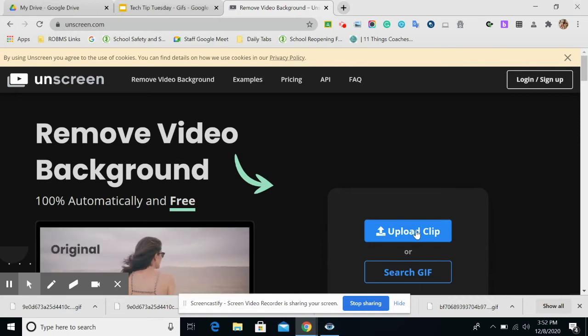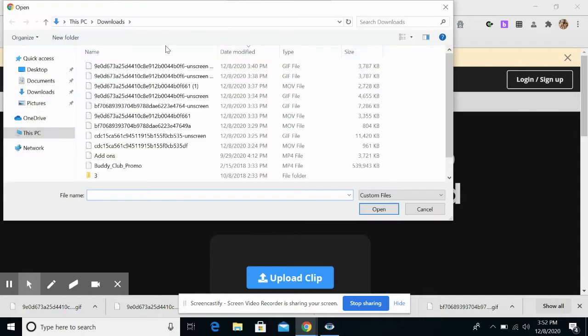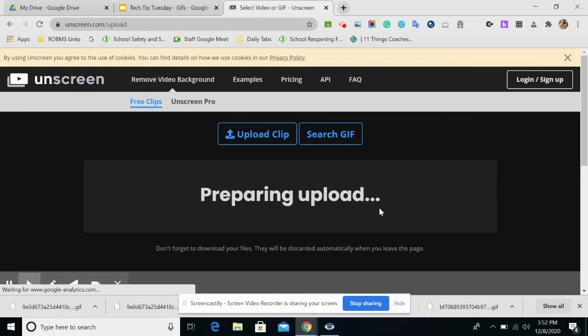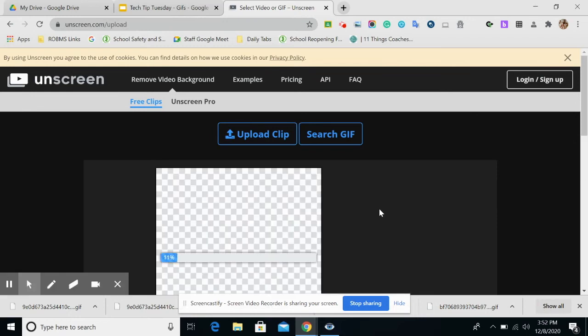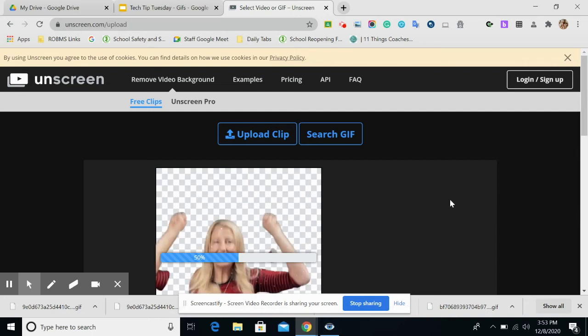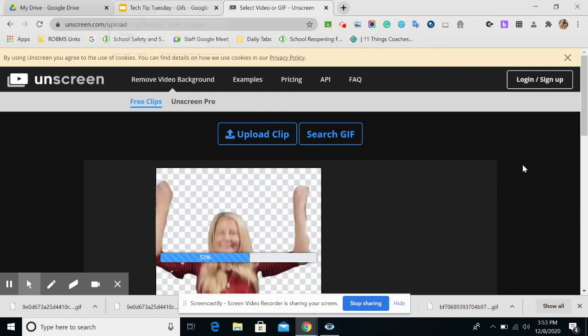So I'm going to go to upload clip, and I'm going to find where I saved that file and go to open. And then it prepares your video. It'll remove the background for you. And then once it's done, it'll allow you to download it and save to your computer. And then you could use those GIFs in your PowerPoint presentation. So check this out.